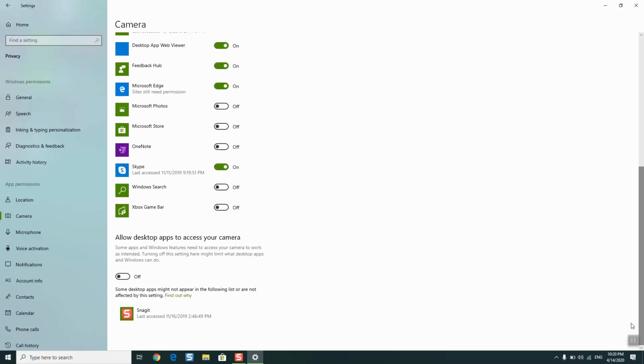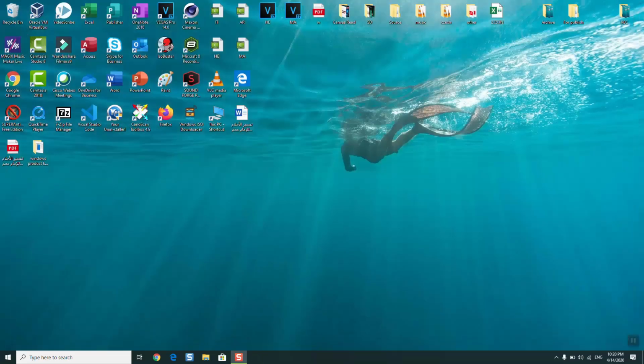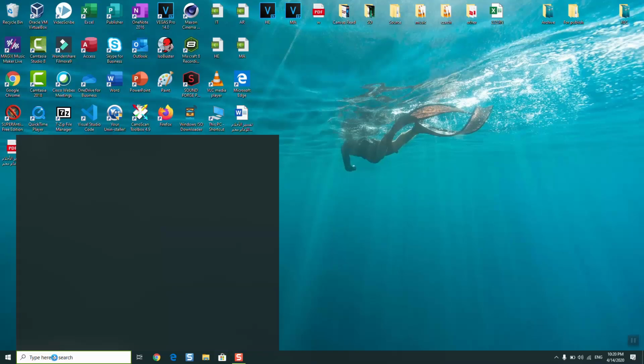Also, you might consider allowing desktop applications to access your camera if your application is not appearing on this list of applications. If after all of this your camera is still not working and you're still getting those errors 0xA00F4244, then you want to consider checking if your camera drivers are installed properly.